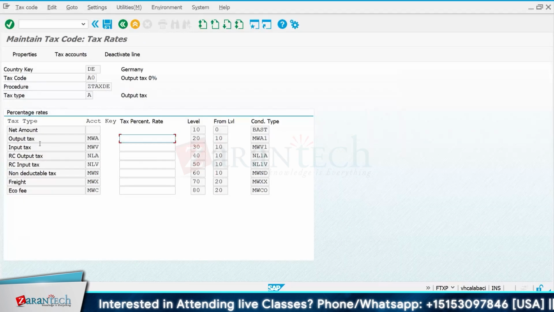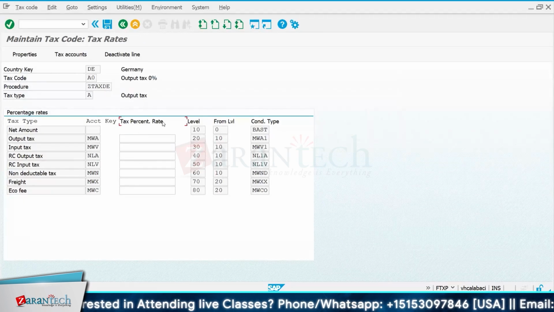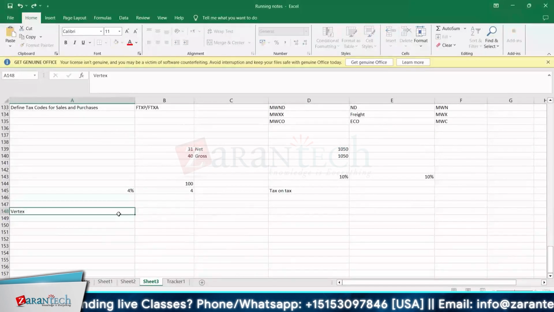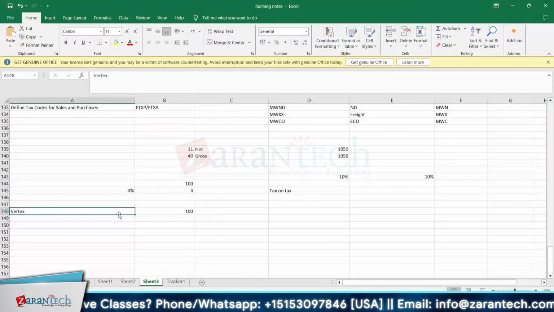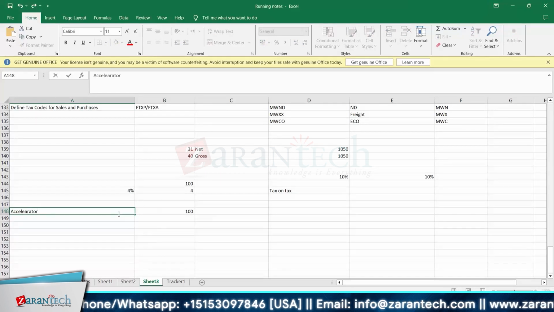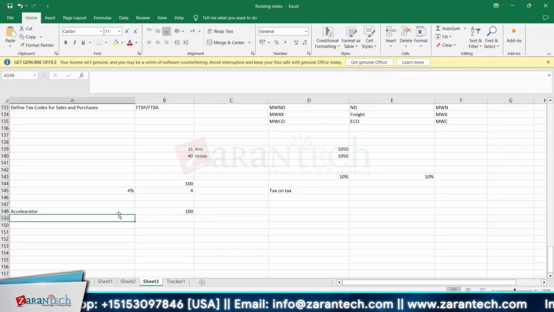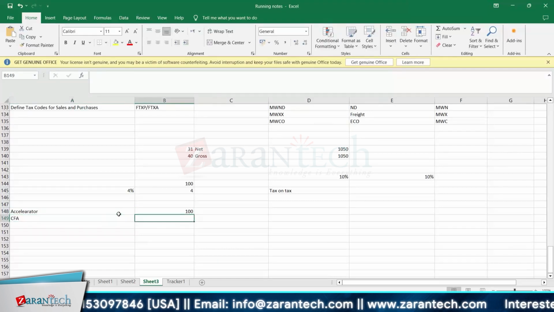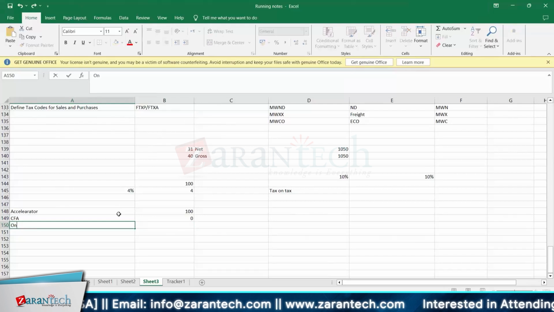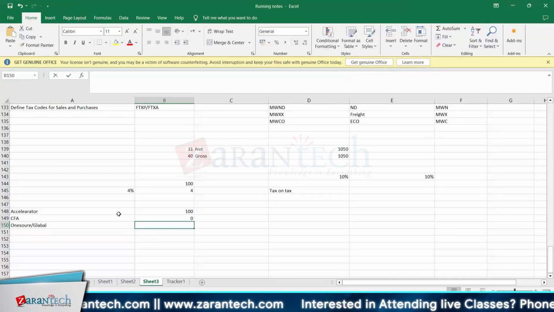Right. So now here it is asking about the rate. For example, if you are using the Accelerator, you will maintain 100. You can go and check in your system: if you open any tax code, you can find the rate. If you are using, for example, CFA, we will maintain 0. For example, if you are using OneSource, Global X, this is another tax engine, so there we will maintain 100 again.